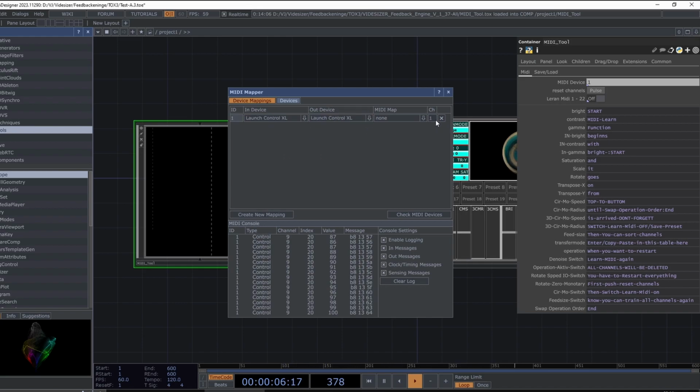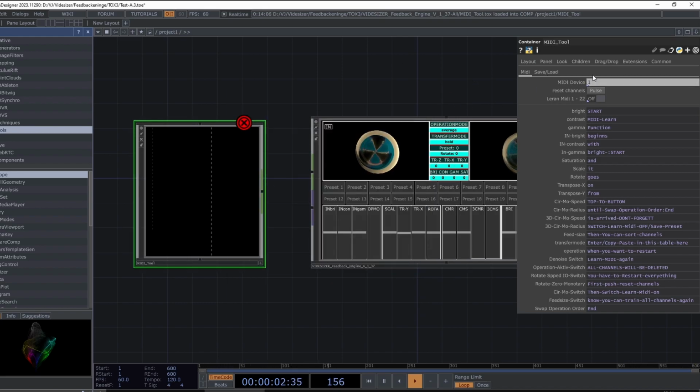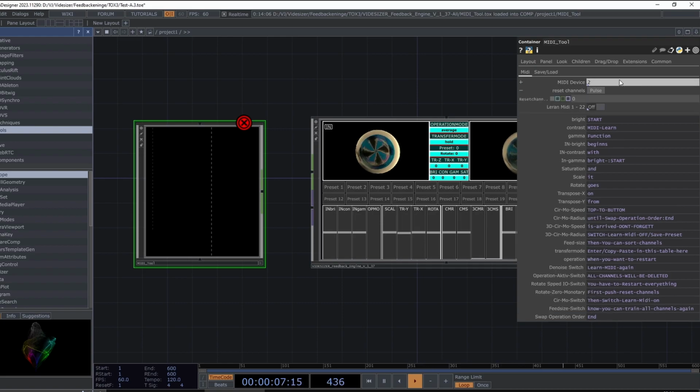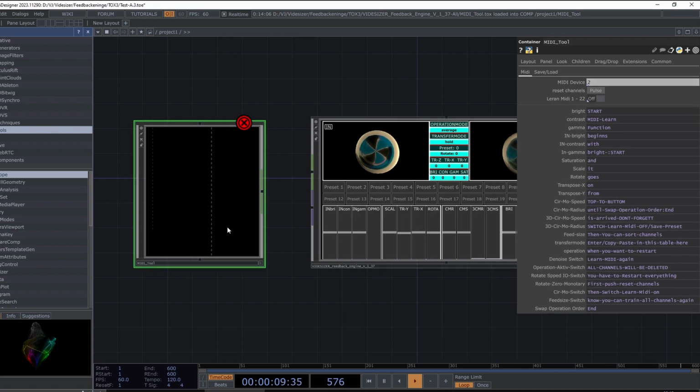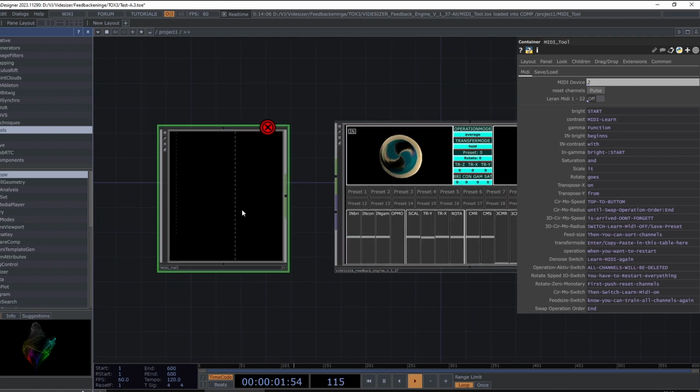If you are using another MIDI controller or have already set up another one for yourself, you can of course also set up an additional device. You just have to select the device accordingly in the overview of the MIDI tool. I have selected device 2 here. So now you can see an X.